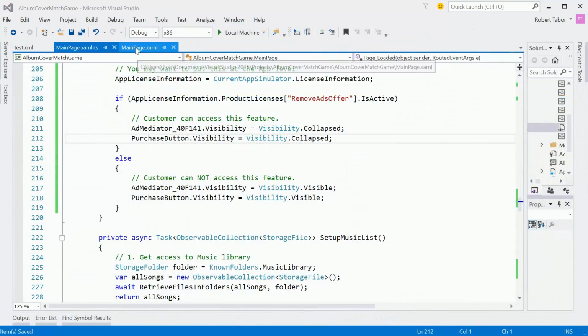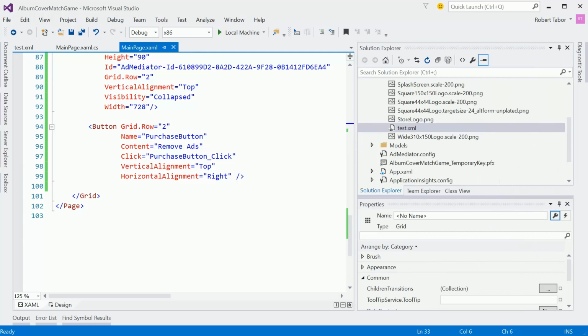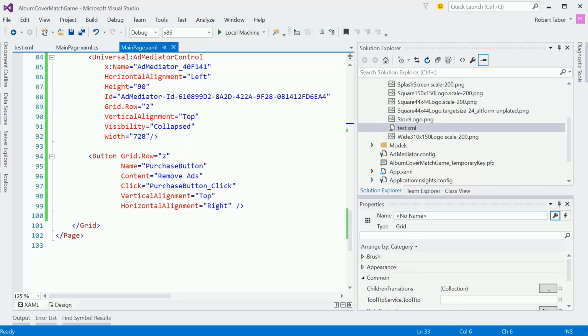Alright, so we're pretty much done with the app. Like I said, I would really, really like to get a graphic designer involved in this and add some better aesthetic, maybe some better placement of things and so on. One thing I am going to do here is just add a little margin around the mediator control and around the button itself. So let me think about this for a moment.